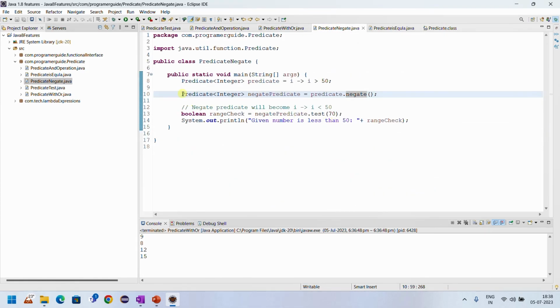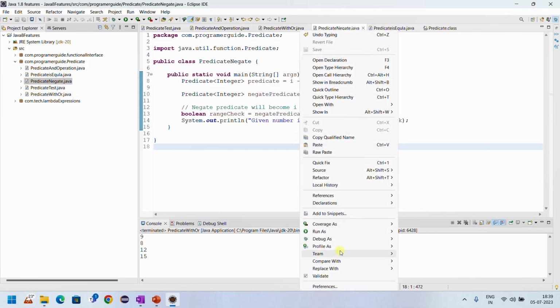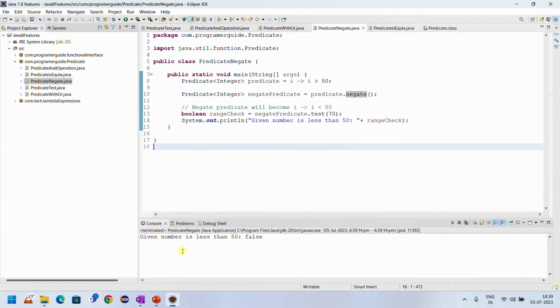Here I'm going to evaluate one test with a predefined value, and I have given 70 as the value, but here I have given 50 greater than 70. Let's see what it is going to display. Given number is less than 50, false. That means actually 70 is greater than 50, so it needs to be true, but what we did is negate the value of that.